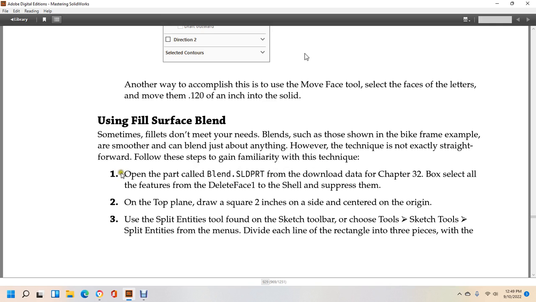Open the part called Blend Solid from the downloaded Chapter 32 files. Select all of the features with Delete Face 1 and Shell, and suppress them. On the top plane, draw a 2 inch square centered on the origin. Use the Split Entities sketch tool from the Tools, Sketch Tools menu.